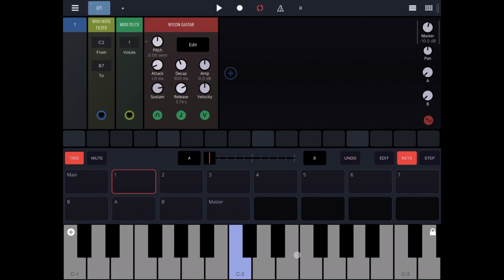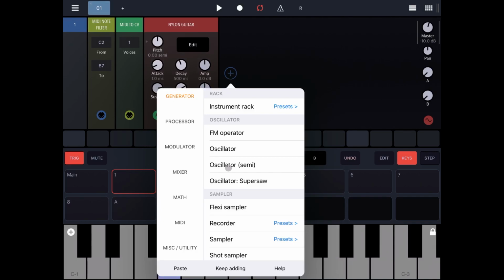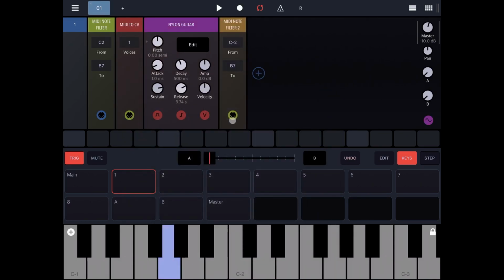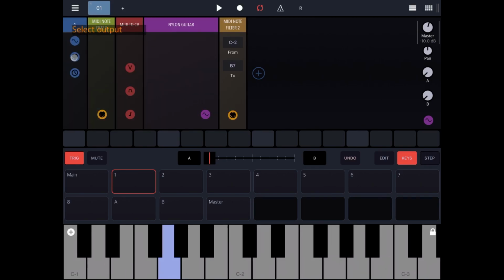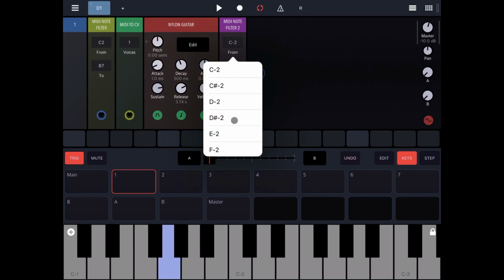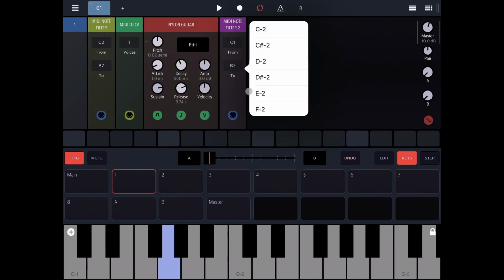So let's try. And as I play below the C2, nothing happens. Okay. Then let's add another MIDI note filter. Let's connect that to the MIDI input of the track. Let's change the notes to start from C1 here to B1.